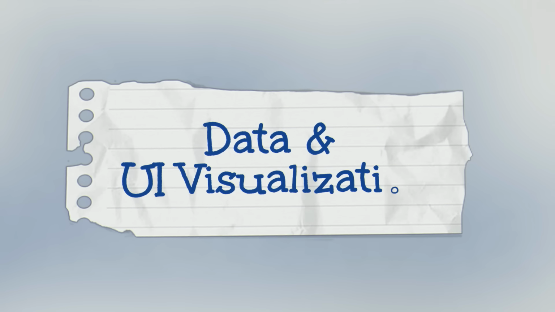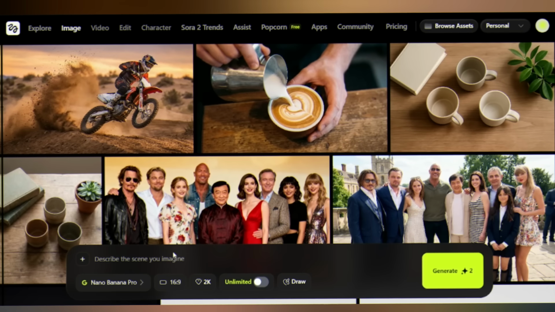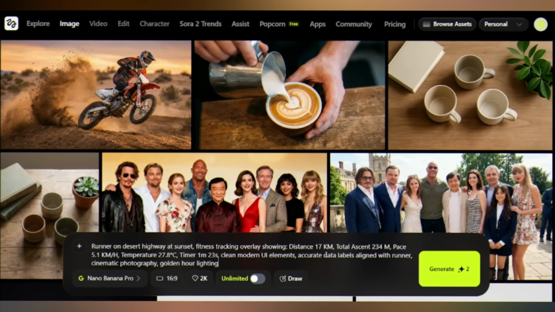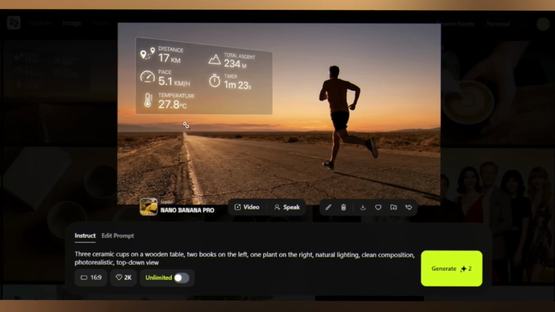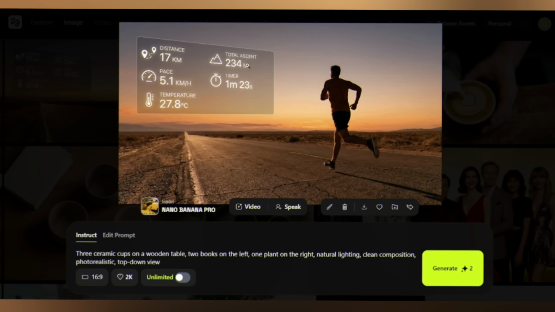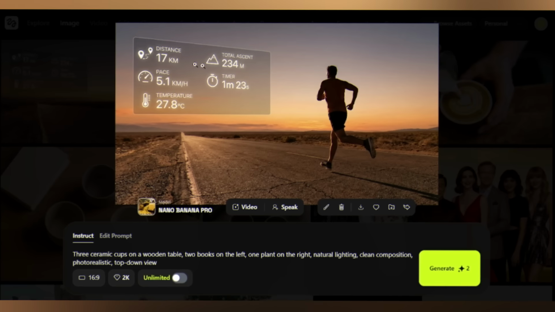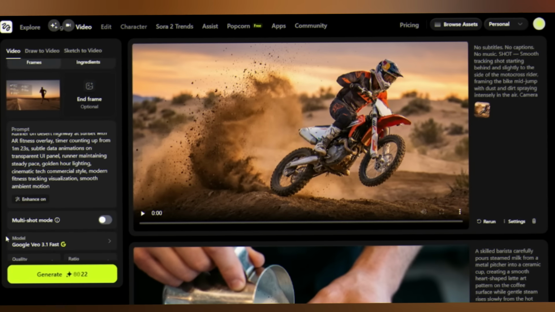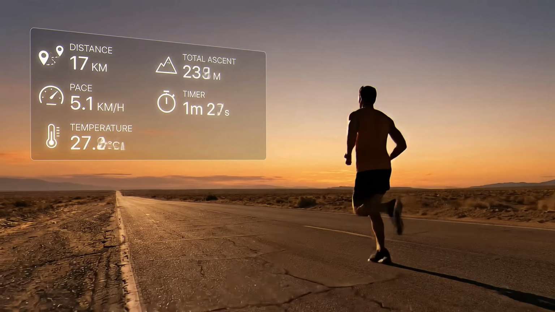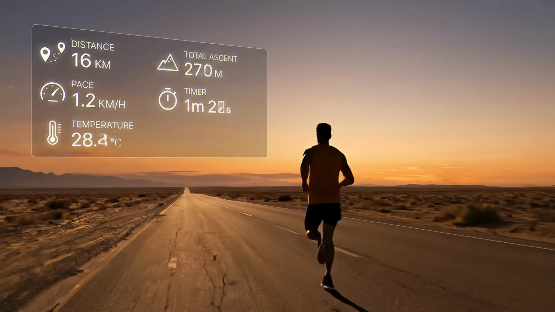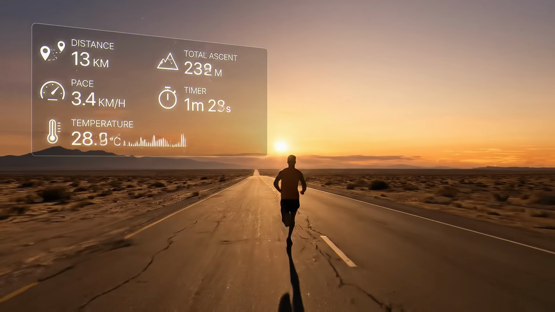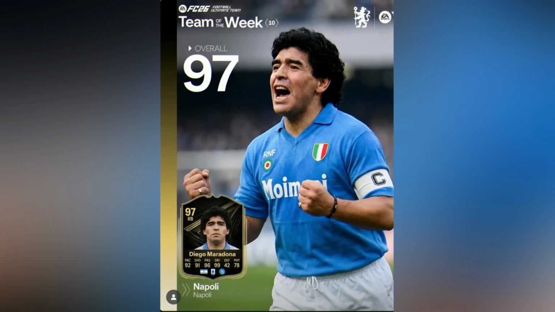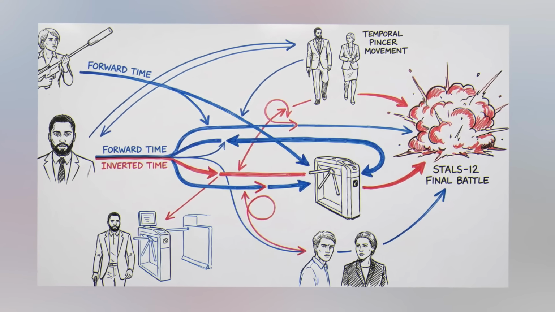Feature 5. Data and UI visualization. Type prompt. Runner on desert highway at sunset. Fitness tracking overlay showing. Click Generate. And look at that. Perfect text rendering, accurate data labels, clean UI elements that align logically with the scene. Let's animate it. Click on video and give a prompt. And boom! Perfect visualization is ready. This is where Nano Banana Pro truly shines for designers and marketers. It generates accurate infographics in seconds.